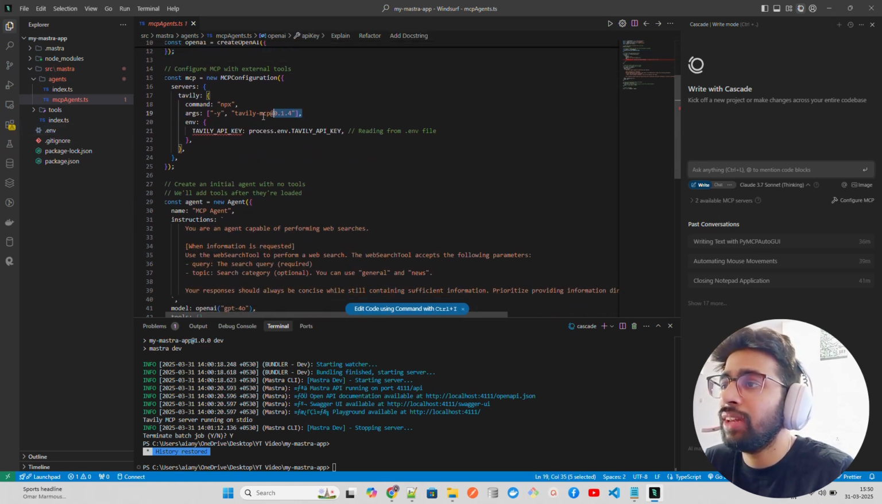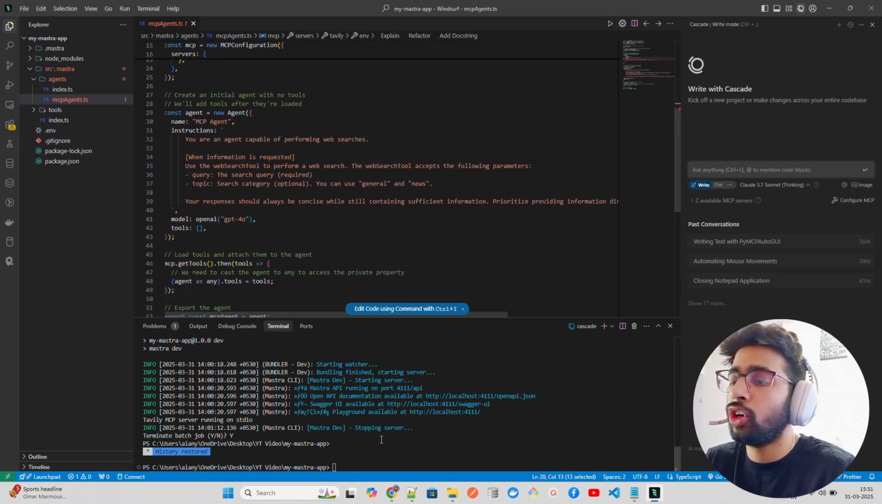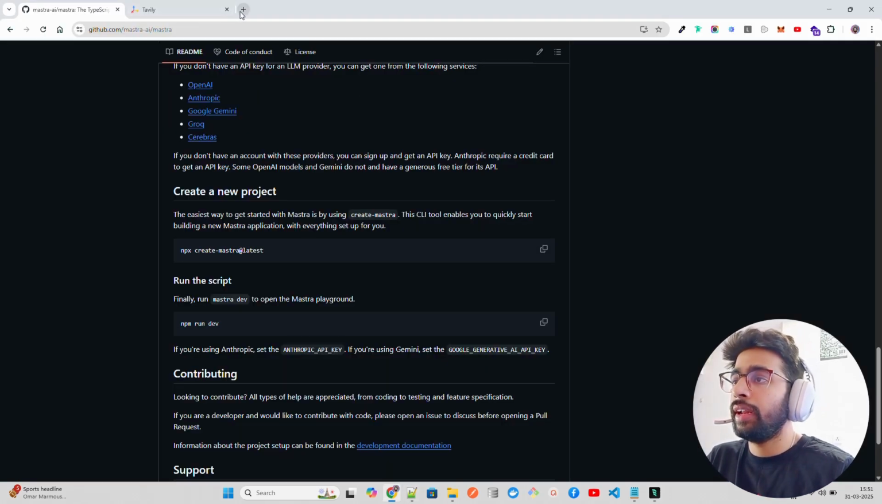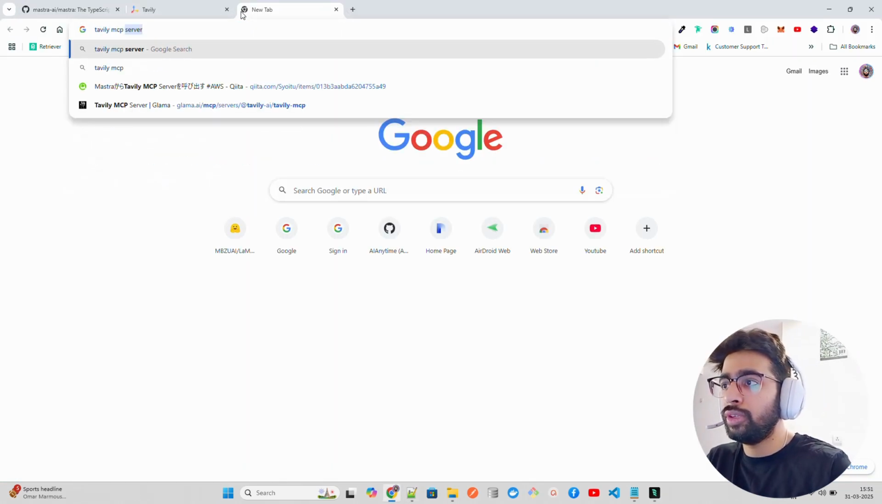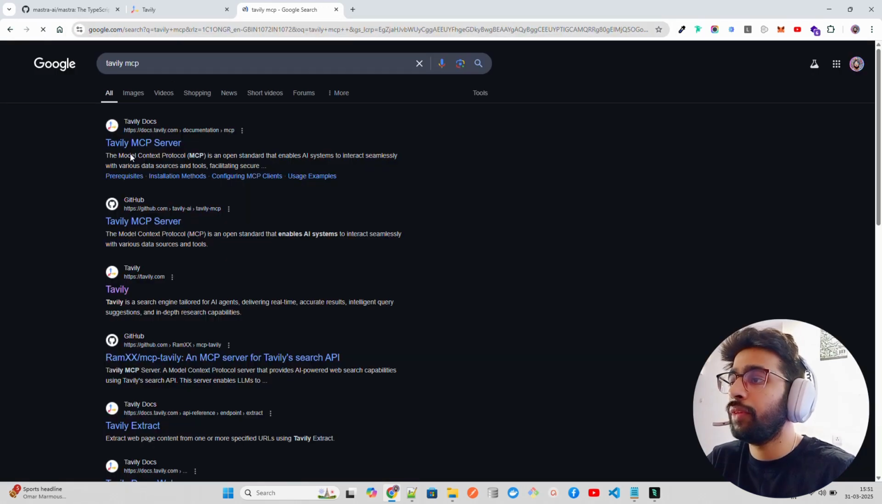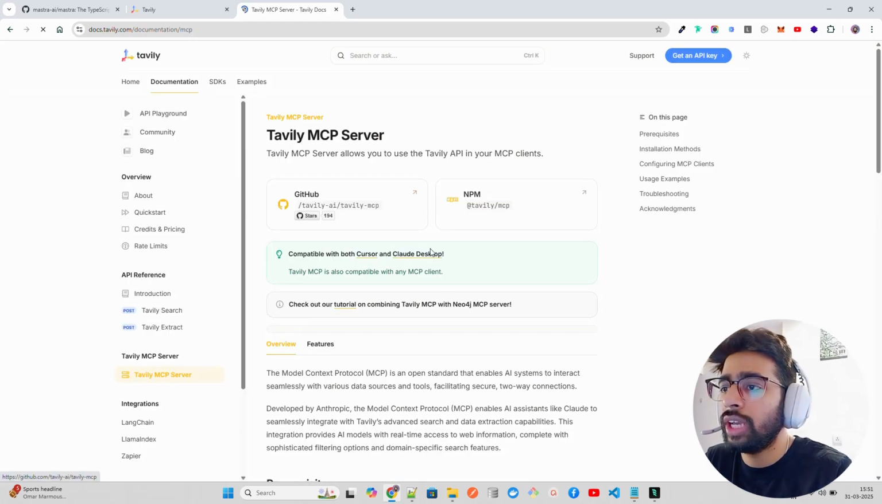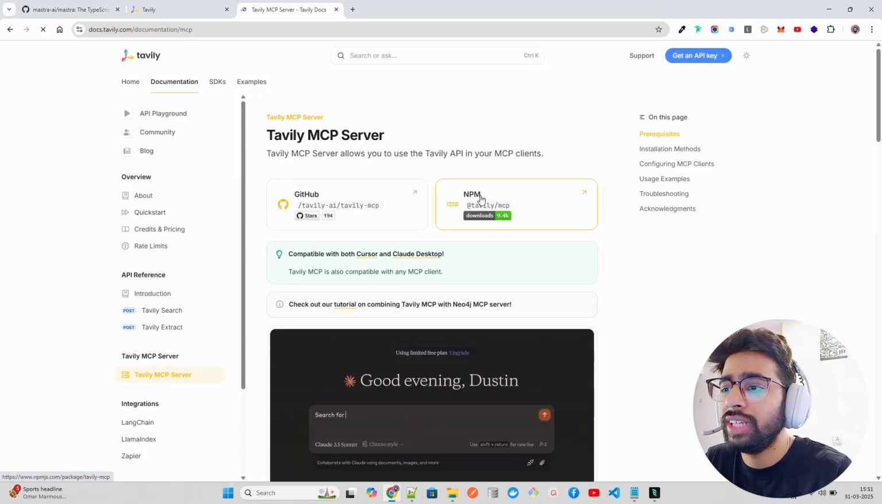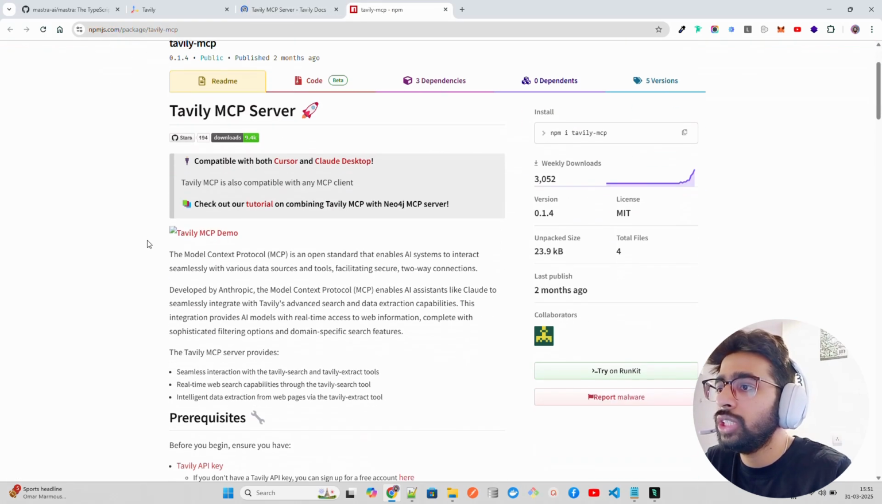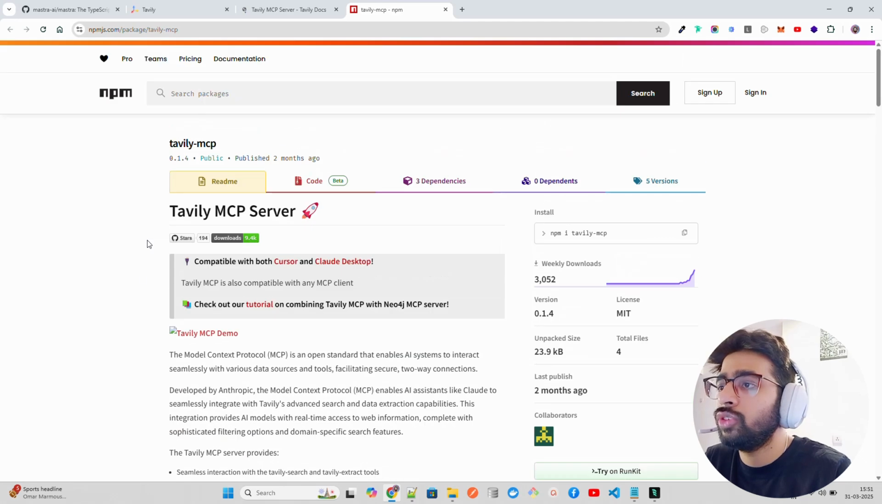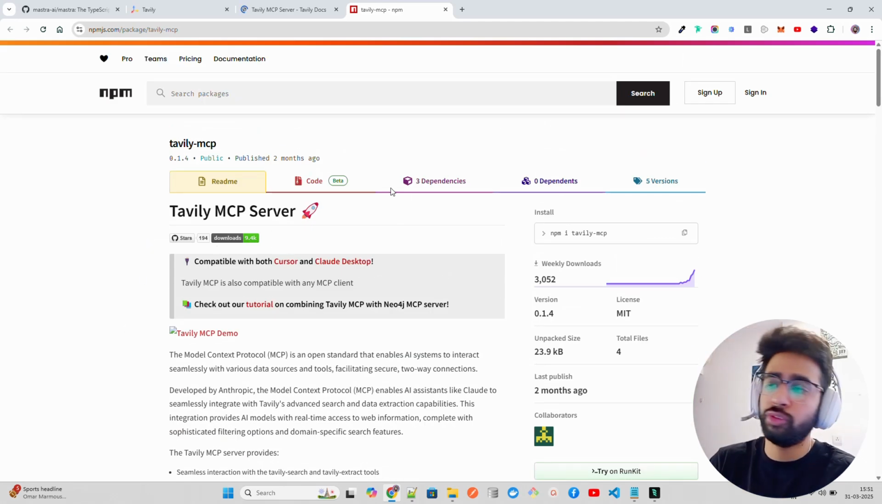We are using the Tavily MCP. You can search for it on the internet, and you'll find the Tavily MCP server. They have the documentation as well, on how you can use it through NPM. It takes you to their package manager, npmjs. You can read more about it. So this is what I'm going to use, the Tavily MCP server, just to do web search.